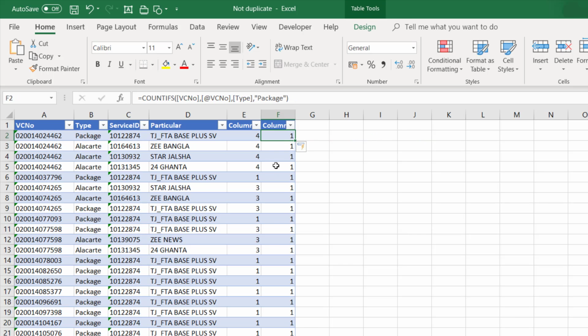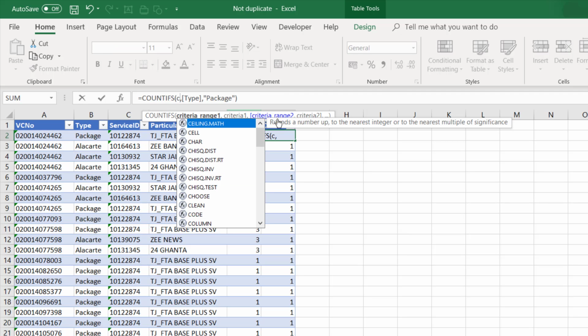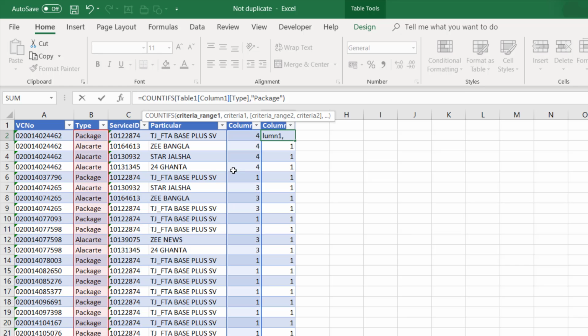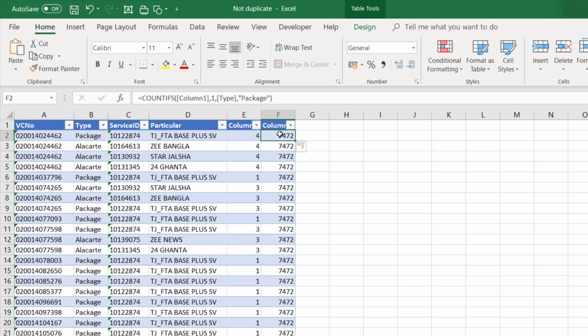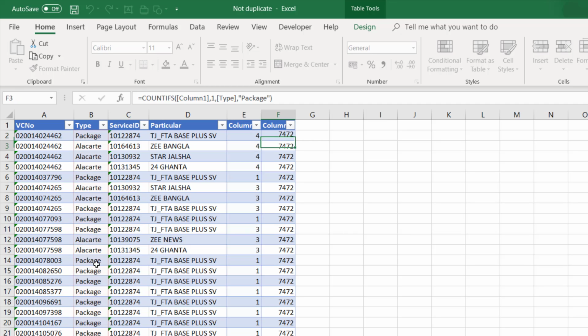Okay, you can see that package, that doesn't work. I think we have to change it. Not only that, I have to have another column. We should be checking on this column, table one column one, which equals to one. COUNTIF this column is equal to 1 and the type is equal to package. That should get you that.